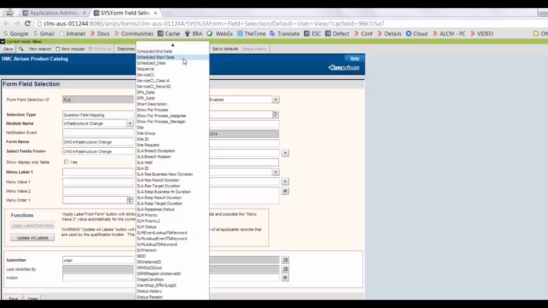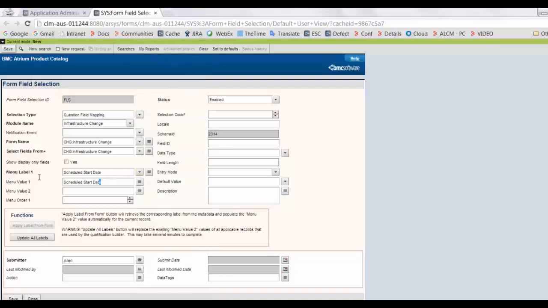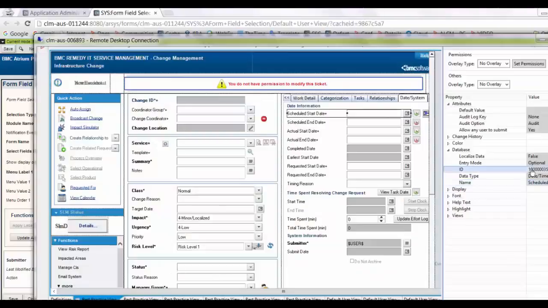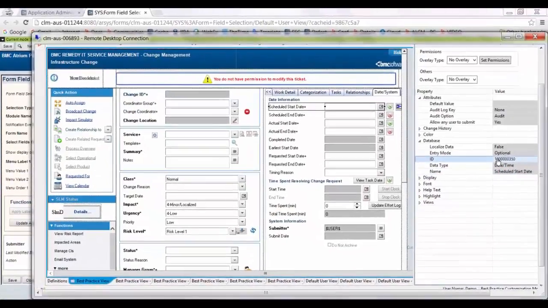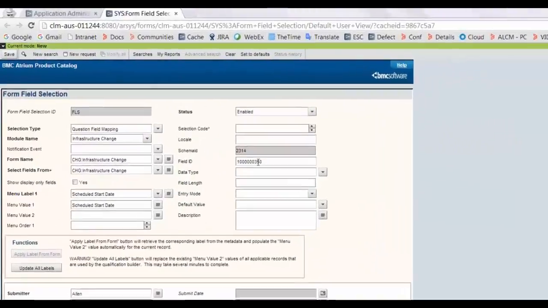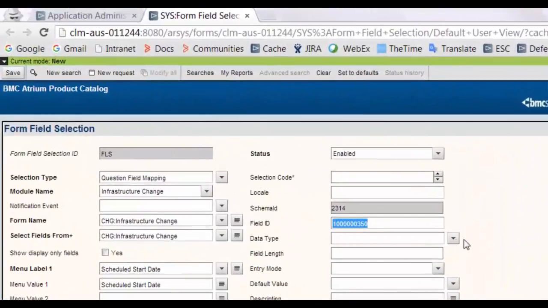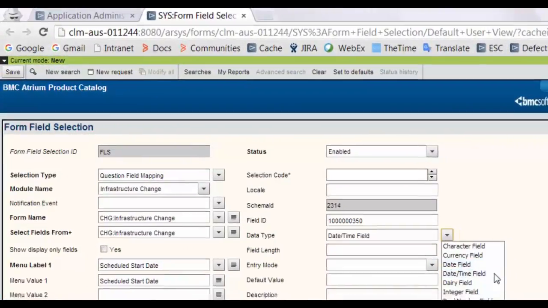Select the Menu Label 1 as Scheduled Start Date. Select the same in Menu Value 1. On Infrastructure Change form, select the database ID of Scheduled Start Date. Add this field in Field ID and select Data Type as Date Time field.